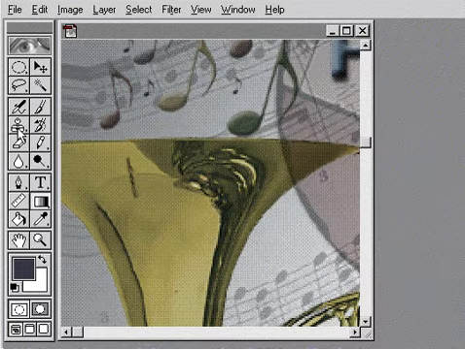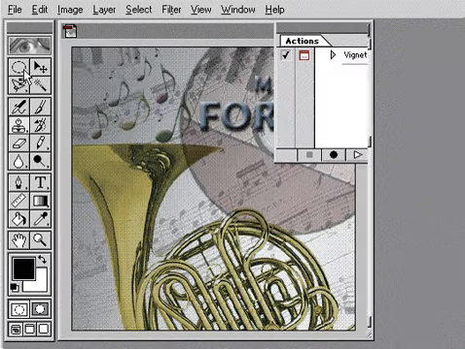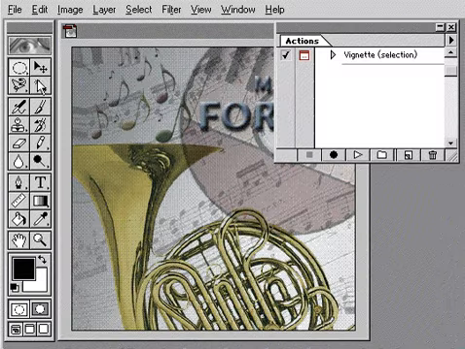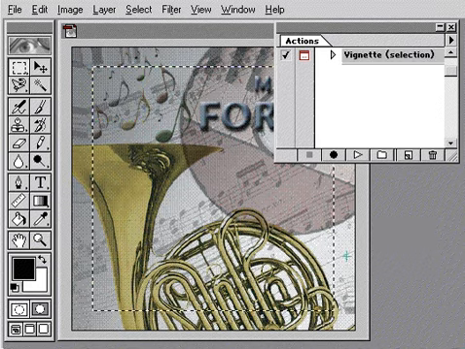Notice the scratch on the horn. To fix it, I'll use the rubber stamp tool to sample part of the unscratched area, and then paint over the scratch with the sample. Finally, to save time, you can use the Photoshop Actions palette to automate common tasks in a single command. Here, I'll run an action that adds a vignette effect to the image.